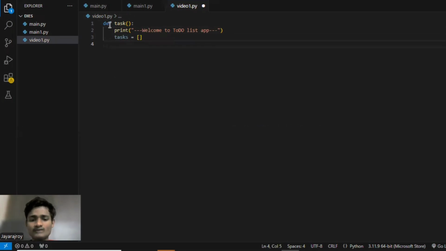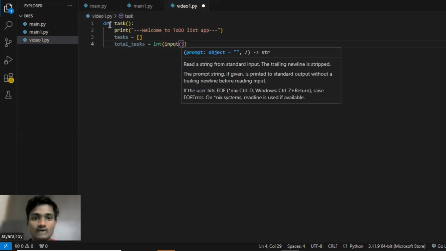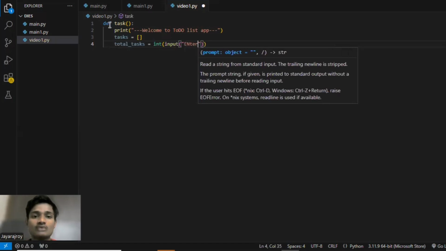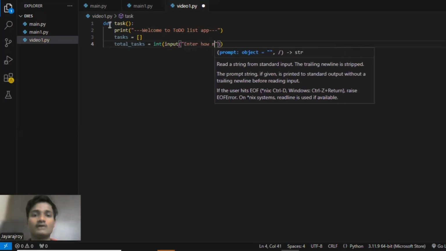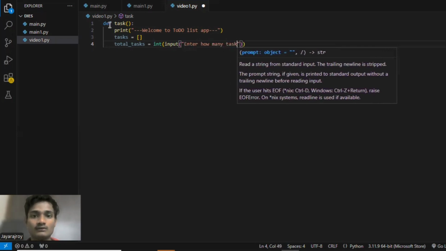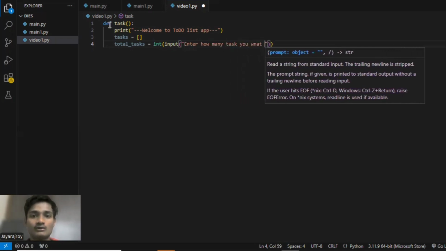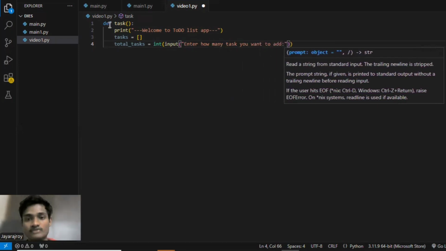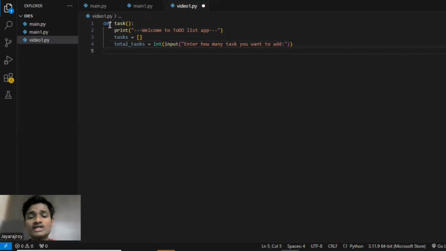Now let us ask the user how many tasks they want to add. For that, let me create a variable total tasks. Total tasks is equal to, let us convert into int. You know about typecasting, right? So we need to convert into int. Now the prompt: Enter how many tasks you want to add.